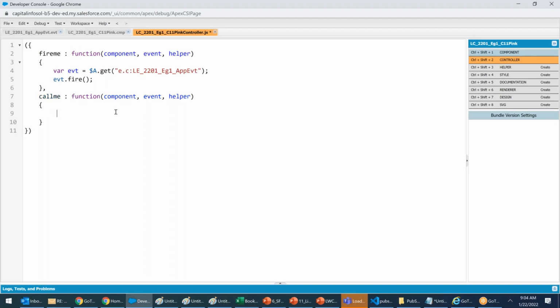Now I will call alert. This is C11. I fired the event, and I can listen to the event. I fired the event, I can listen to the event. Control S.